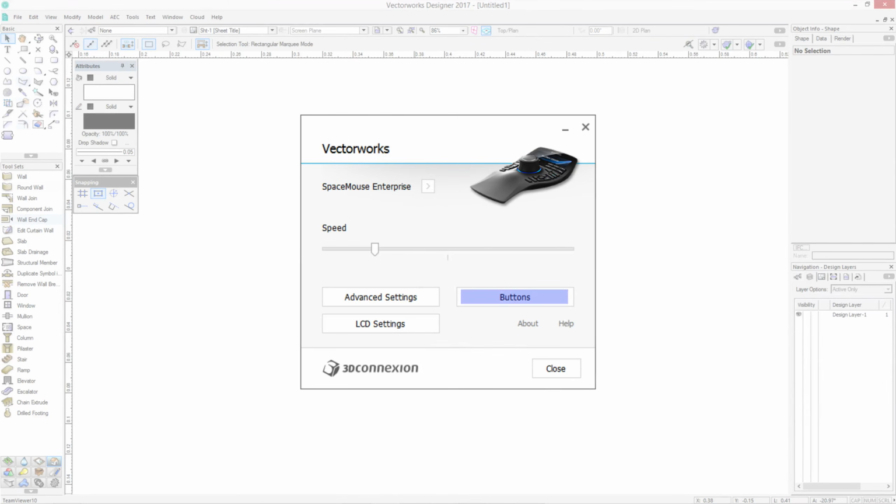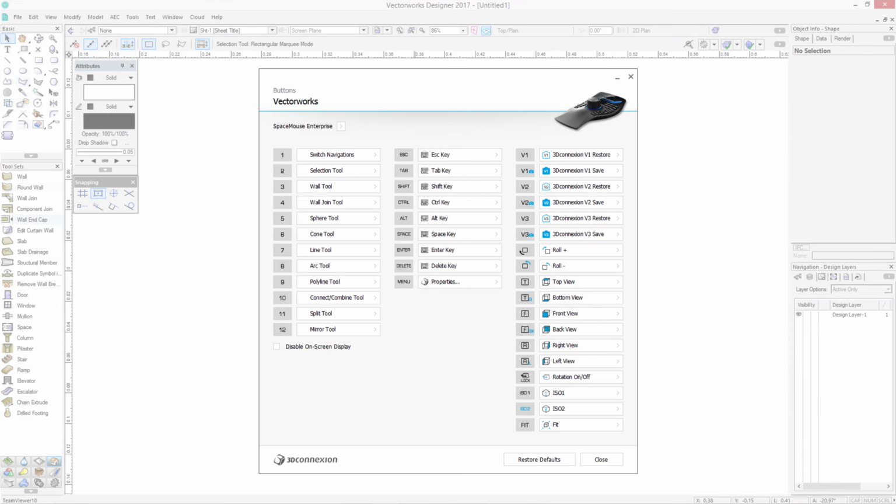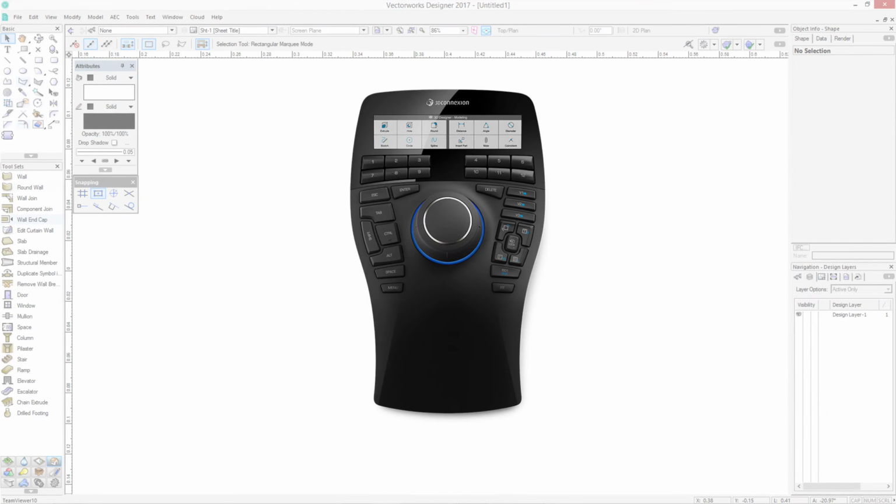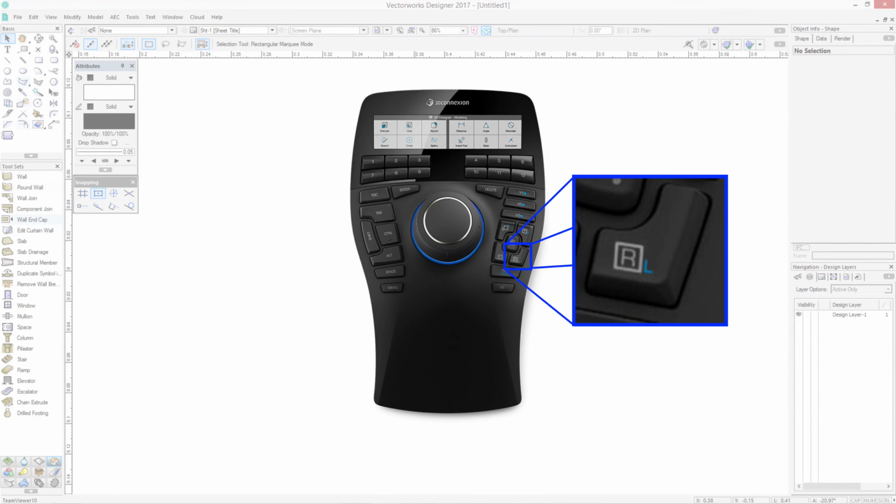We're now going to look at the buttons. Here, we'll find a list of all of the buttons available. If you look at the Enterprise, you'll find certain buttons share a physical button. Here, button R and button L are sharing the same button. If you press the button quickly, it'll use button R, and if you hold the button down, it'll use button L.